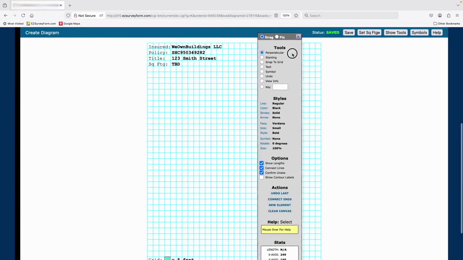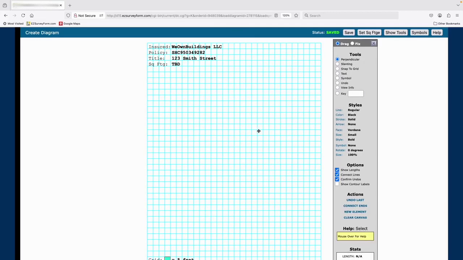This building has already been measured and the dimensions determined using Google Earth. These are the measurements that you would have either from the inspection or from Google Earth or from some other source. Measuring the building itself is not covered in this video. To diagram this building, we will use the Key tool because it's mostly perpendicular lines.